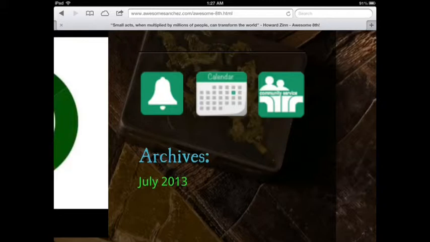Last but not least, at the very bottom we have our archives. You can see we only have an archive for July 2013 right now, but as the year moves on, the month's archives will end up there. So if you ever need to go back and look at an old blog, that's where you can find it easily.